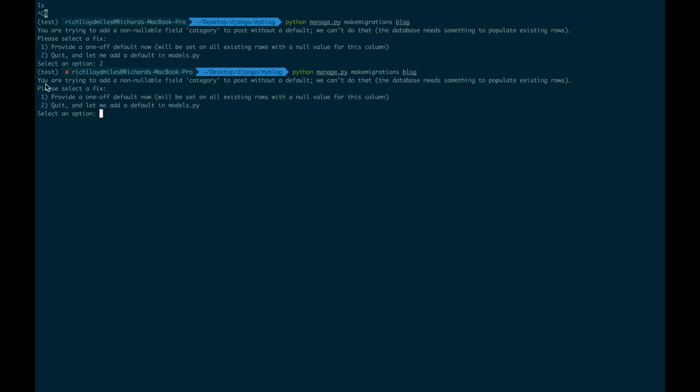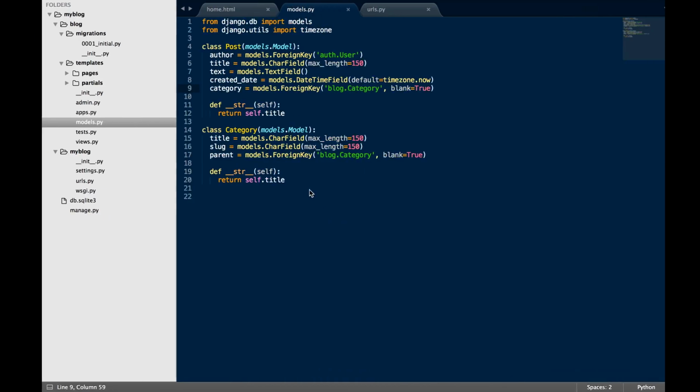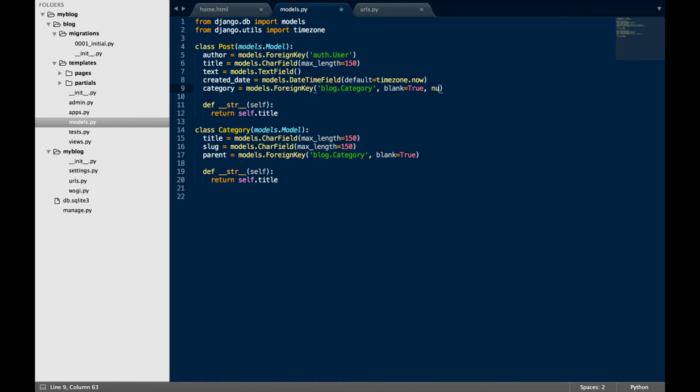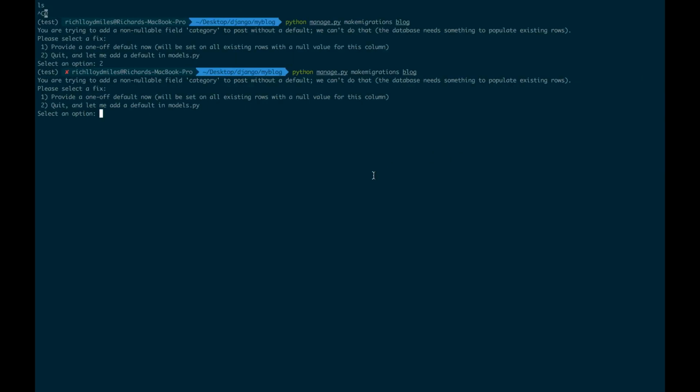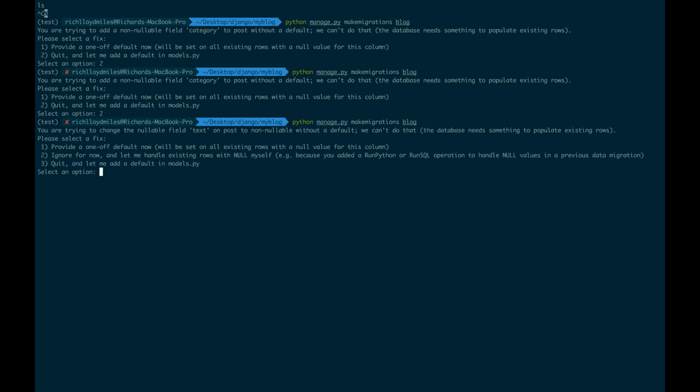Okay, cool. And it says you're trying again. We are trying to add a non-nullable field. Let's add the null equal to true here, just to be safe, because I feel that I may have confused what is actually going on here. So we have blank is equal to true and null is equal to true on both, just to be safe. Let's go back here and let's try that one more time. It's giving us the same. Please provide a once-off default value now.